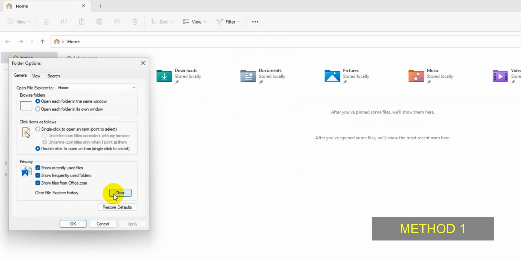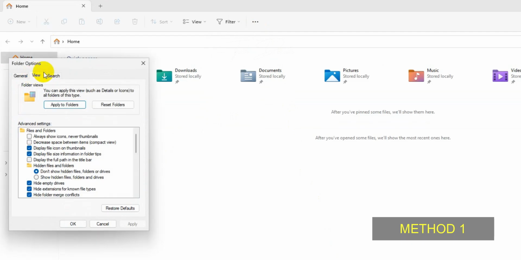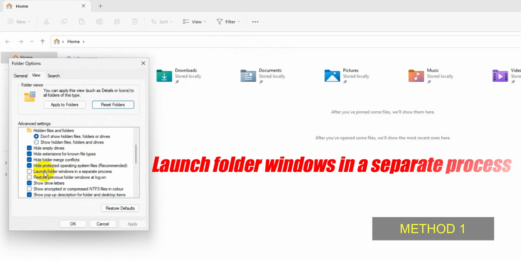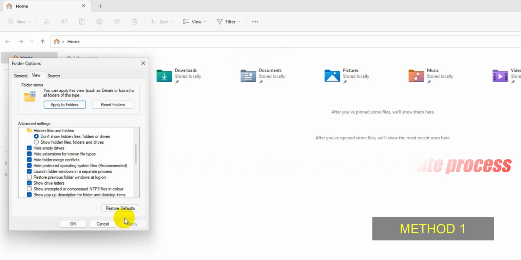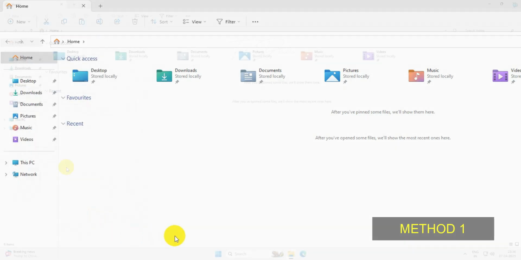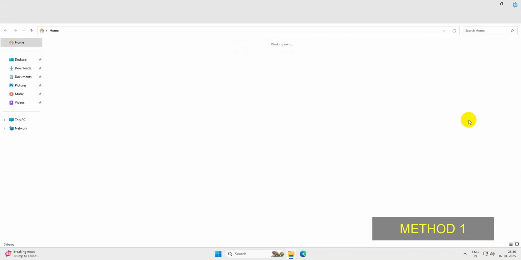Now click on clear from here. Now go to the view tab and click on reset folders. Click on yes to confirm. Now scroll down a bit and check mark this box. Click on apply and save the change and see if this fixes the issue or not.